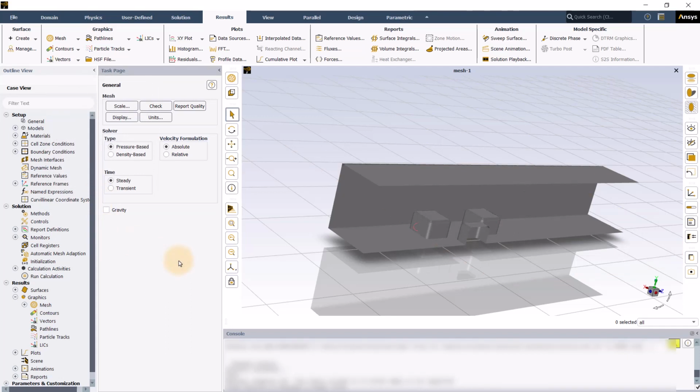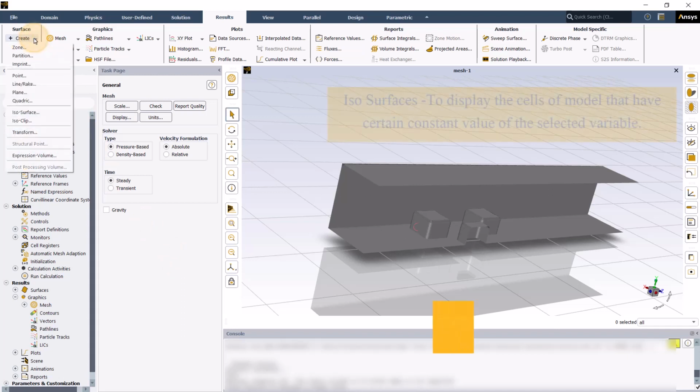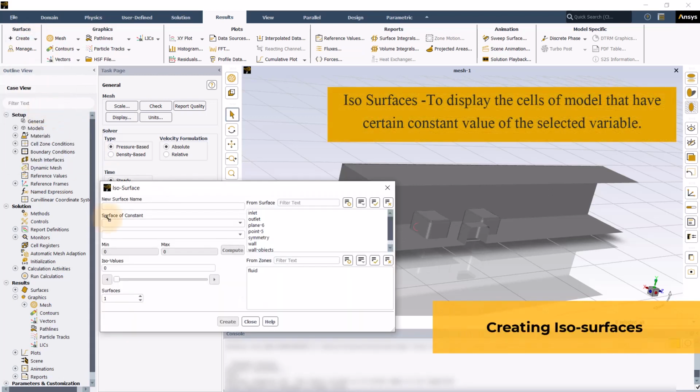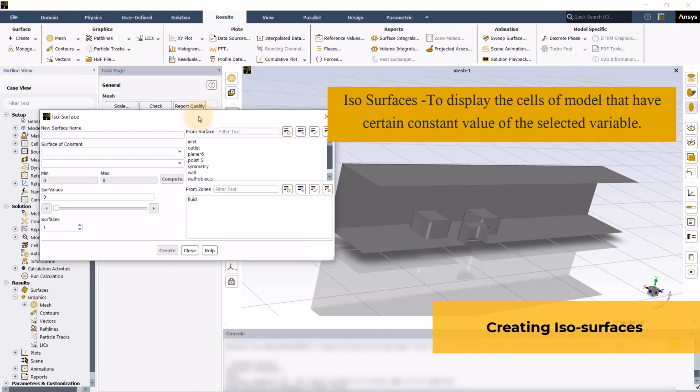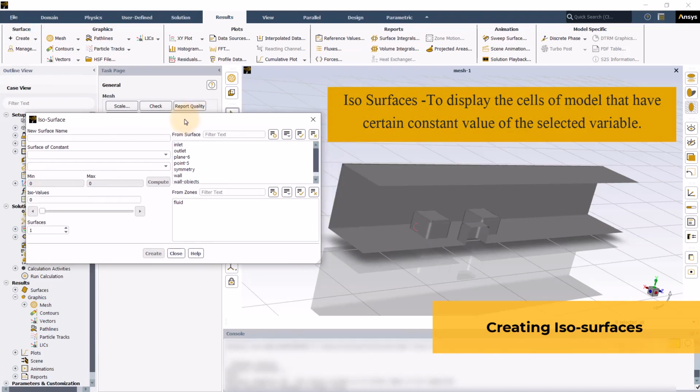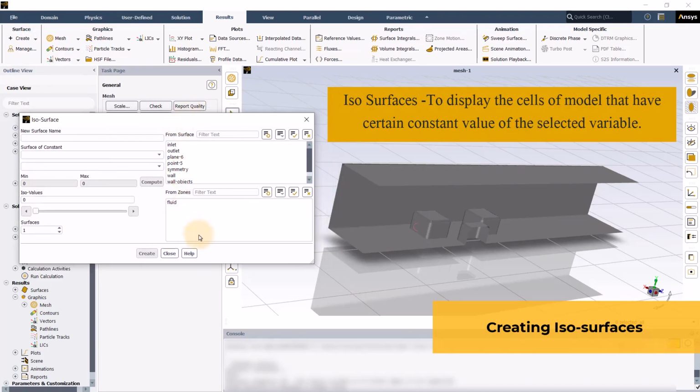The third most common type of surfaces are isosurfaces. There may be instances where we want to display the cells of a model that have a certain constant value of the selected variable. For that, isosurfaces can be used.